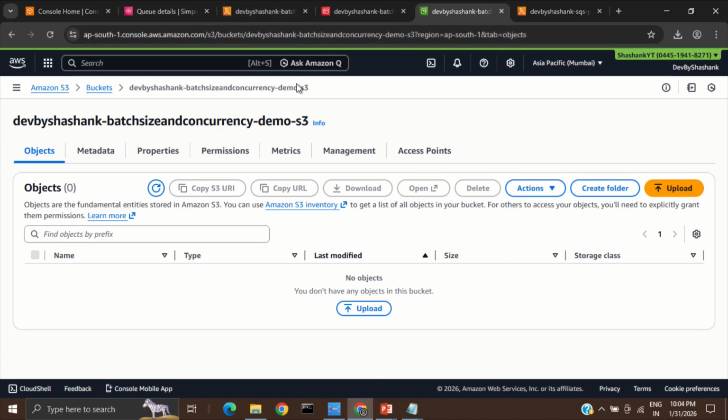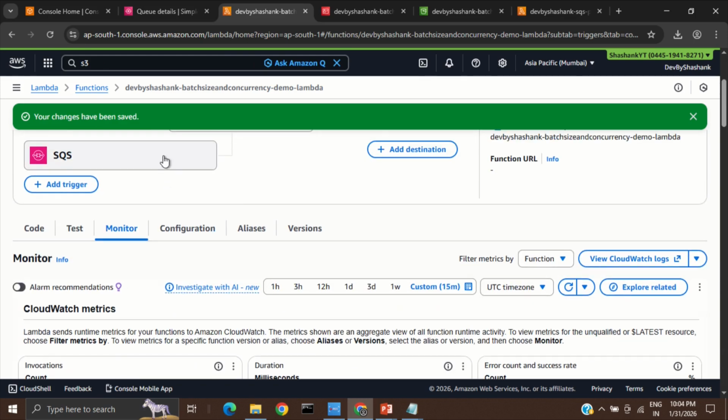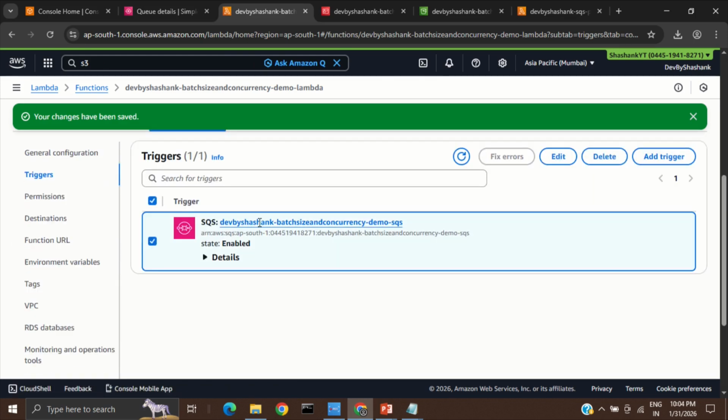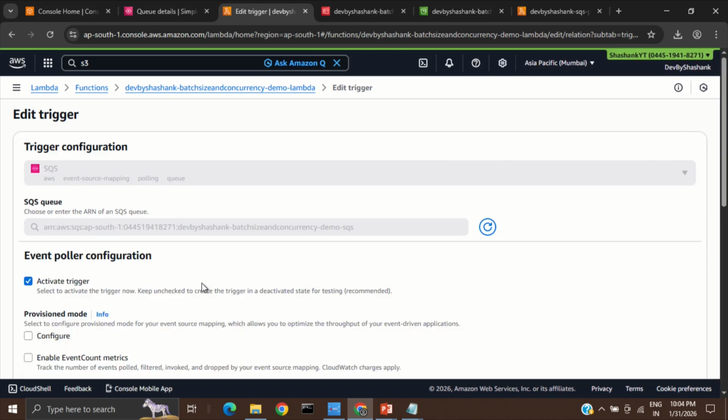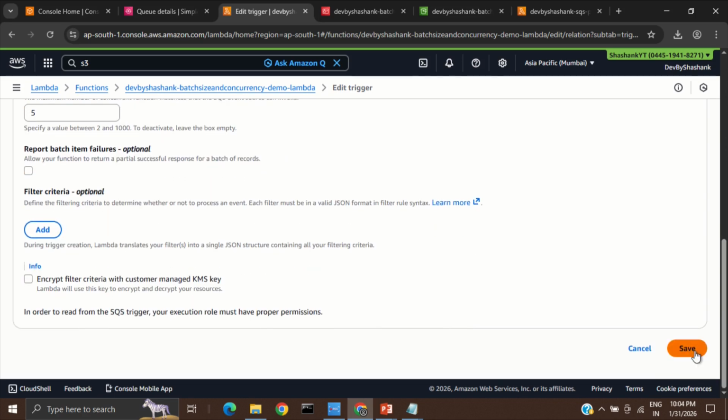And let's go to Lambda and increase the concurrency. We'll edit it. And this time, let's increase the concurrency to 5. So guys, in this case, it can run maximum 5 containers of Lambda parallelly. Now let's save the changes.